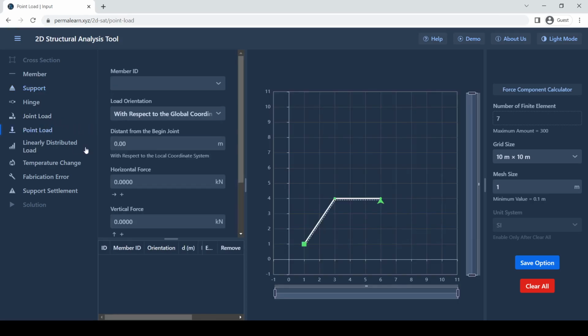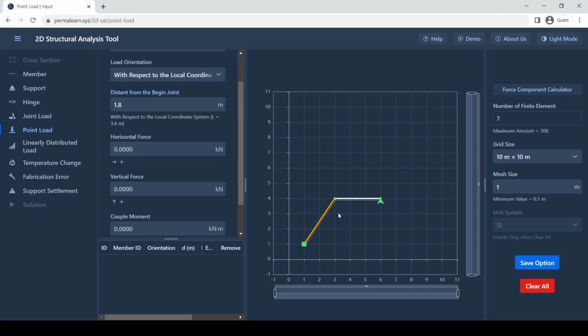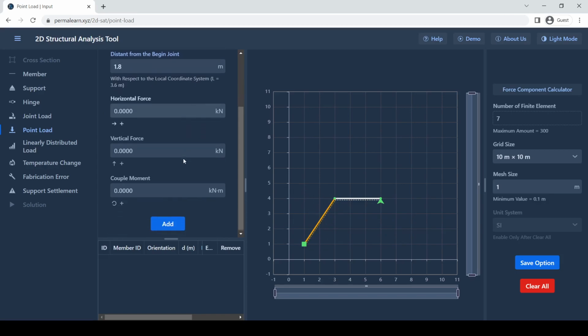Then we can add some load. I'm going to add a point load to member 1 with respect to the local coordinate system. I'm going to go with 1.8 meters from the beginning coordinate, from the beginning joint. So basically it's in the center of this member. And for the load vector, I'm going to go with 100 kilonewton, but downwards. So add a negative sign over here, and then press add.